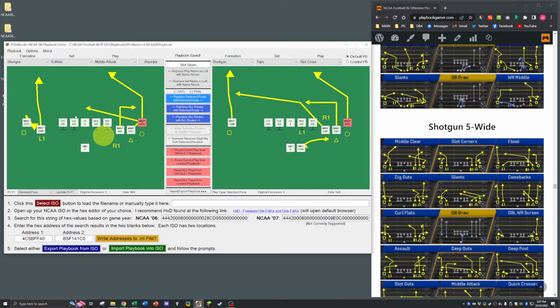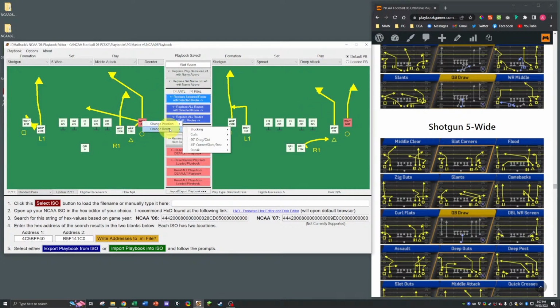Something like that, maybe. And that kind of interferes with that one. I don't need 2 guys on an out route. I mean, I would have to turn this guy to a go or something, so I can try that. Gun spread. We'll go deep attack. Do something like this, and then we could turn this guy to an out, maybe. That's fine. Do something like that, perhaps.